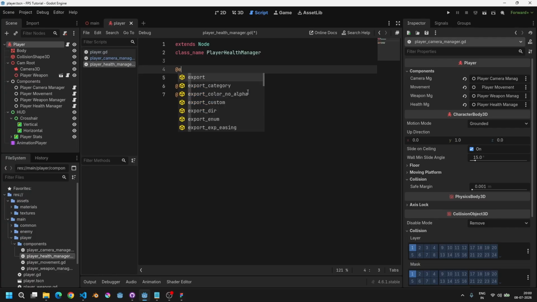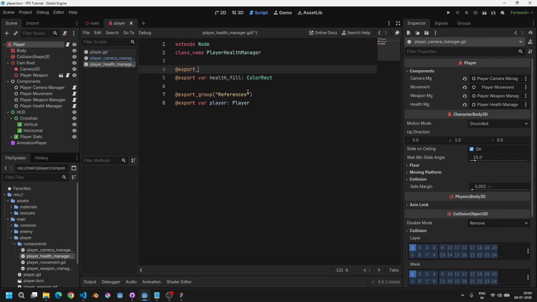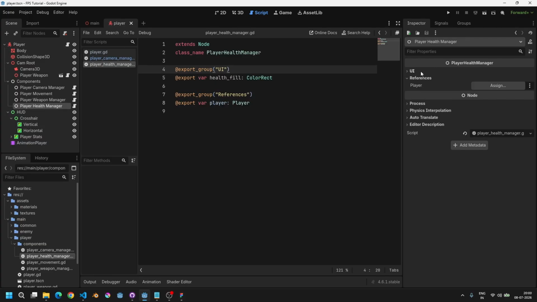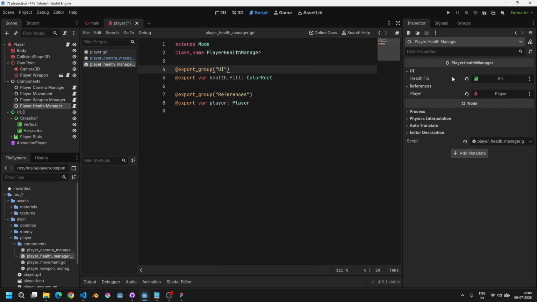I will also add a reference to the fill. Let's call this health fill, and this is our color rect. Let's put it inside UI group, and let's set the references. This is our health fill, and now let's create a function which is update UI. So this is it.